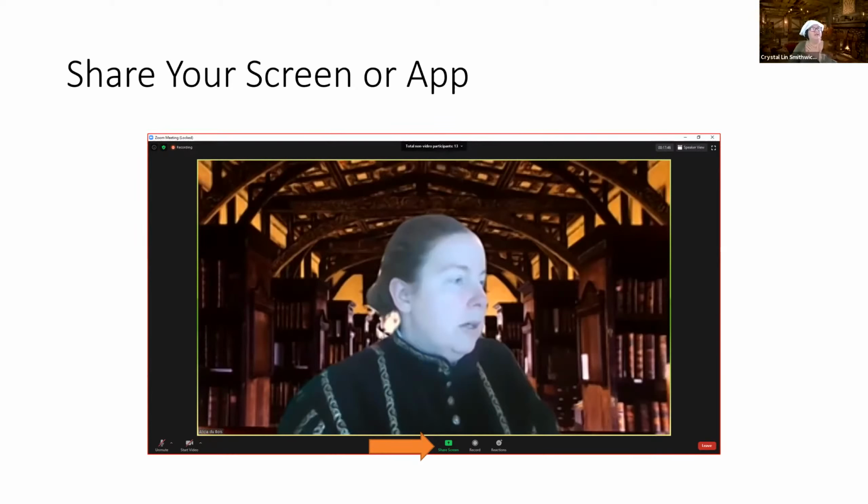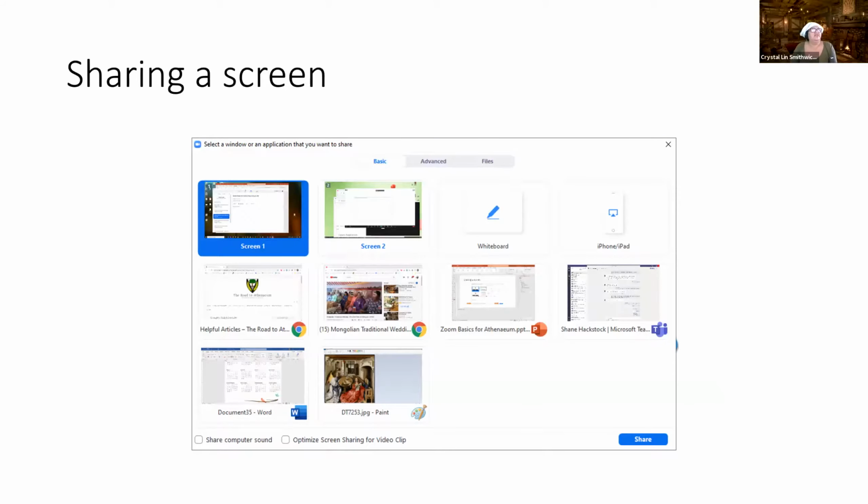So to share your screen, you will click the share screen, which is the green up arrow, and you'll get a menu that'll show everything that is currently on your computer. For example, I happen to have two screens, so I have the option of selecting which screen. You also have the option of selecting, you can see the Chrome, a website.